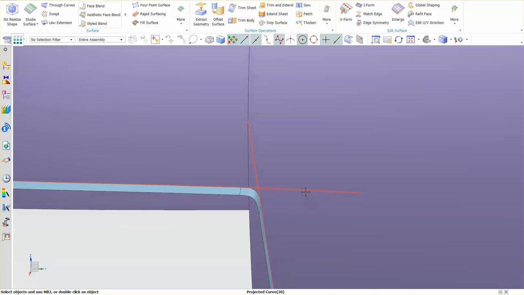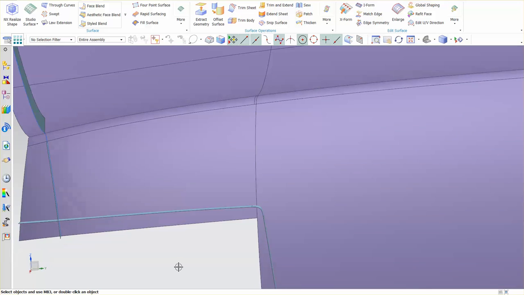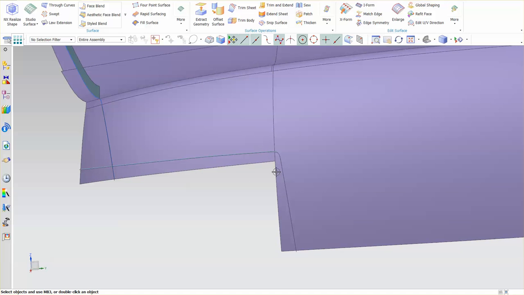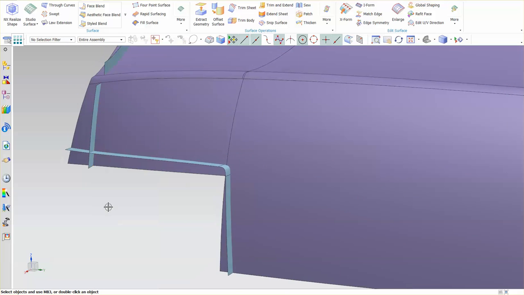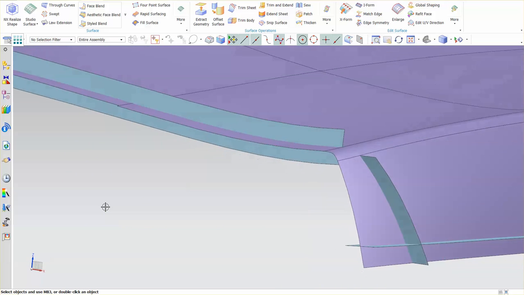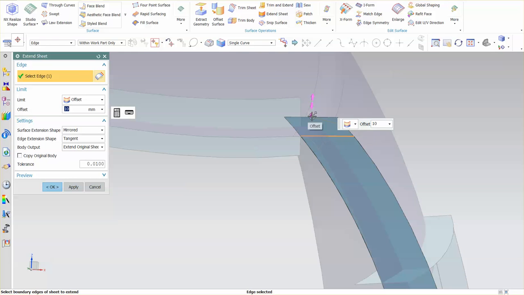Okay, so let me go ahead and hide these curves now. So that's my blend between those two. So now the next thing I want to do is, let me go ahead and hide this, is I need to create a surface that goes from this over to here. So what I like to do is I like to basically clean these surfaces up. So I'm going to go ahead and use my extend sheet. I'm going to extend this edge out. You'll see why here in a minute.